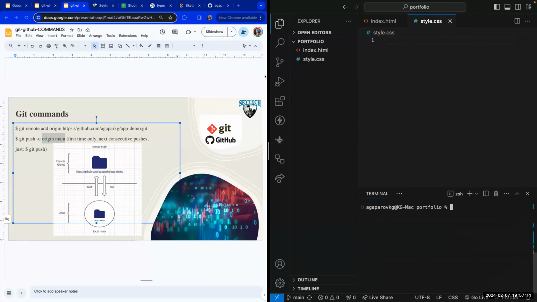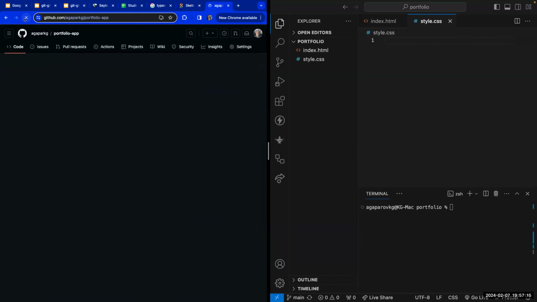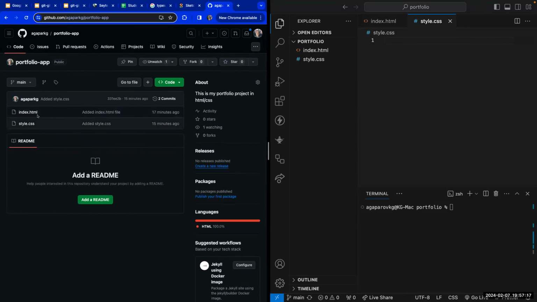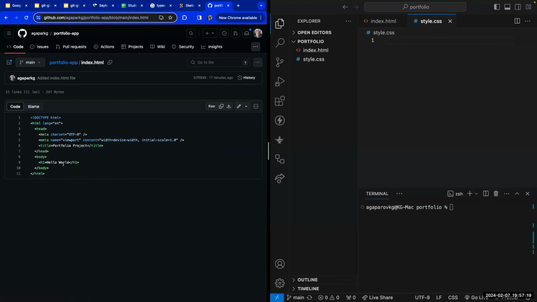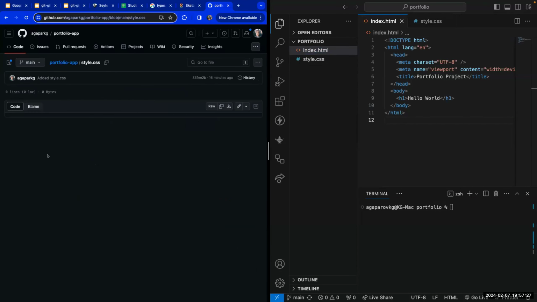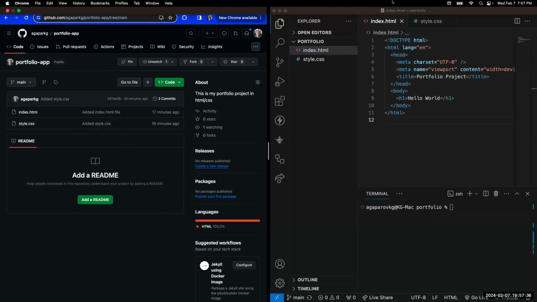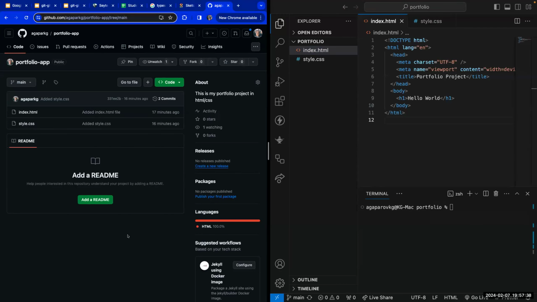So we did run that command, and now if I come back and refresh the page, as you guys can see, my index.html, hello world, portfolio project, whatever I have in here, and also my style.css are there. I don't have anything in my style.css. Any questions?